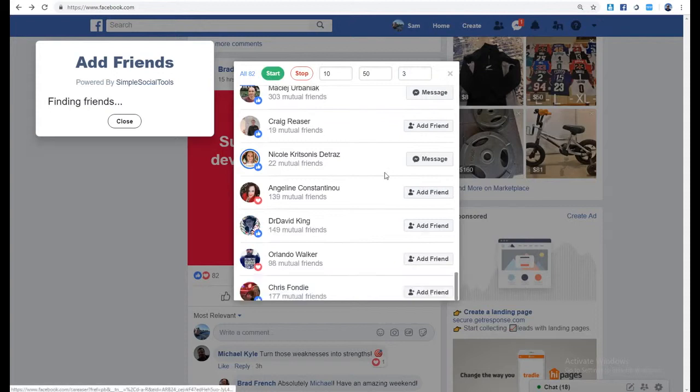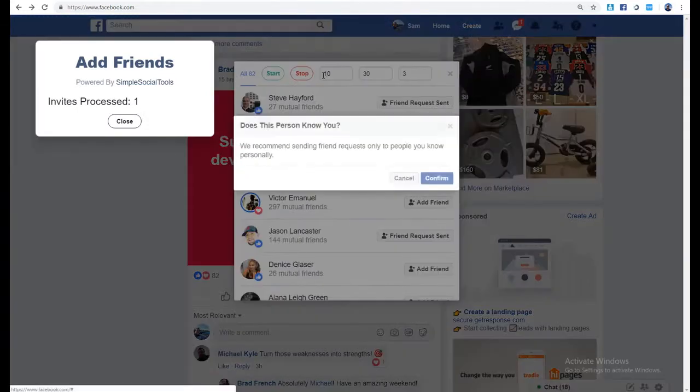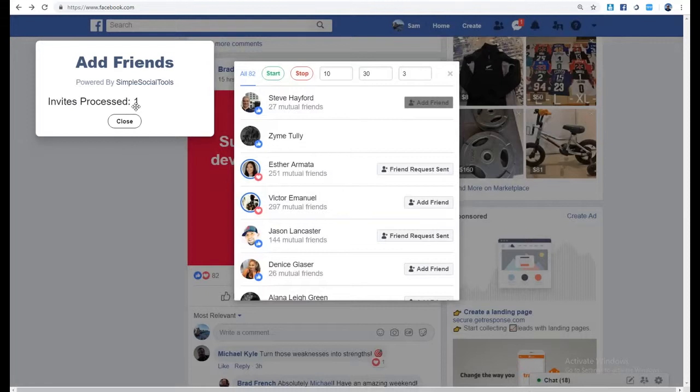Then you click start. Okay, so here's what I mean while this is going ahead and finding and adding people for me. There you go. It's found 30 people from this particular post that it's going to add. It's taking these parameters into consideration, and you can stop it at any time. Whilst that's going ahead and adding people for me, you can see here invites processed: 1. It's already added 1 person for me.